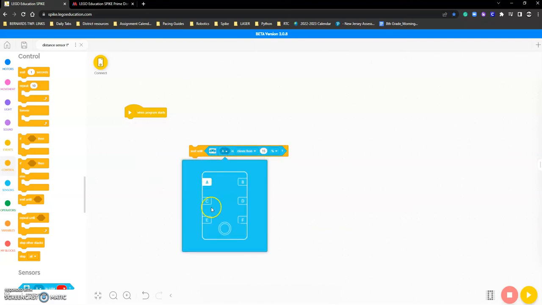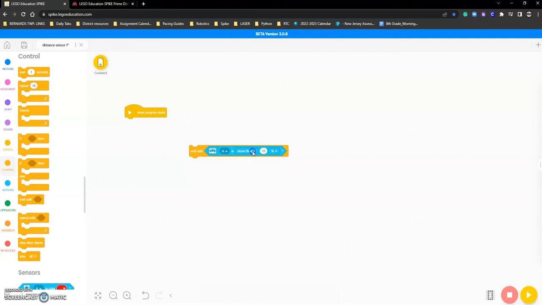So you can select whatever port your sensor is in, depending on what challenge you're doing or what application you're trying to use this sensor for. Maybe you want to send something within a certain distance or something further than a certain distance. So I'll change it just for the sake of it, and change it for centimeters.